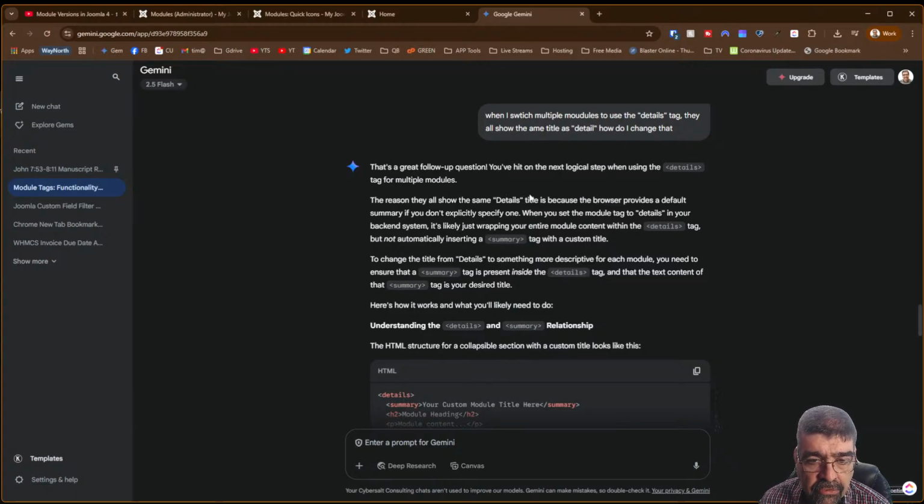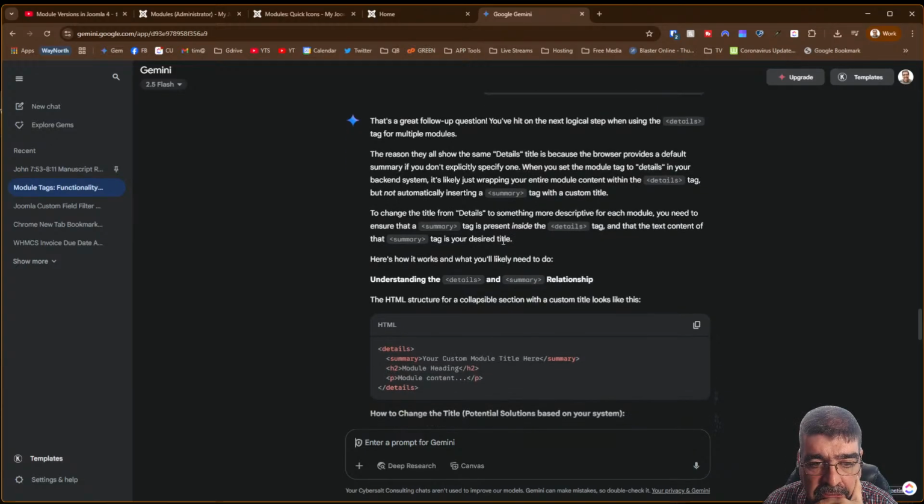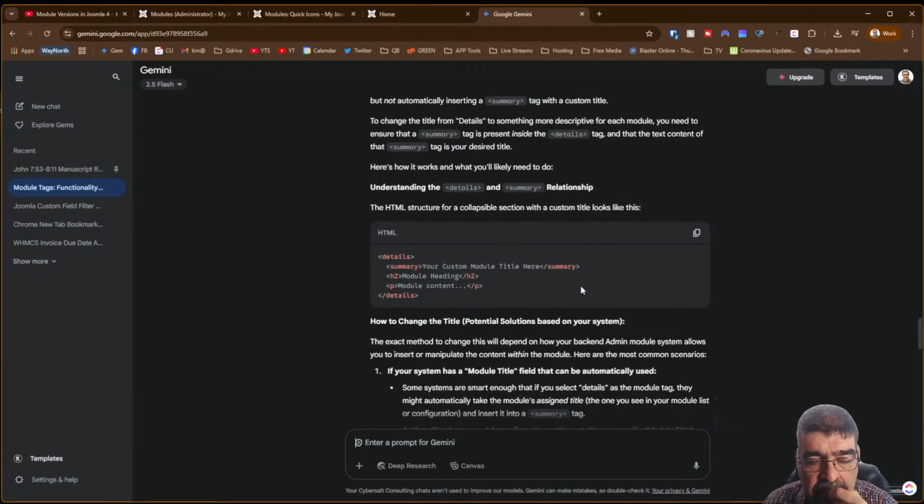The reason for details is the browser provides a default summary if you don't explicitly specify one. When you set the module tag to details in your backend system, it's like wrapping your entire module content within a details tag, but not automatically inserting a summary tag. To change the title from details to something more descriptive for each module, you need to ensure that a summary tag is present inside the details, and that the tag content is your desired title.